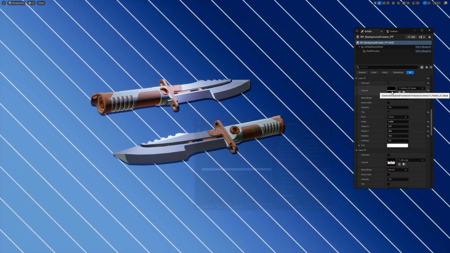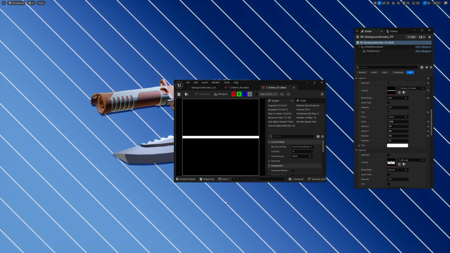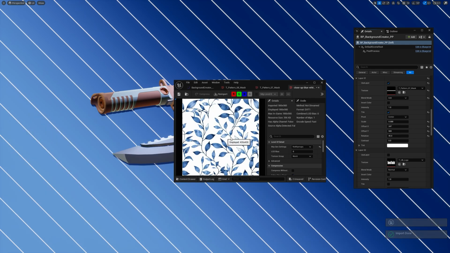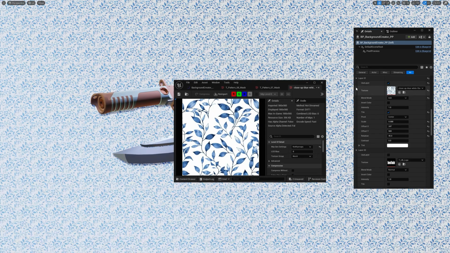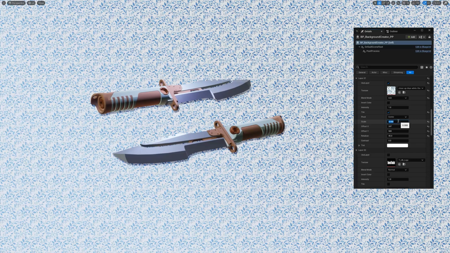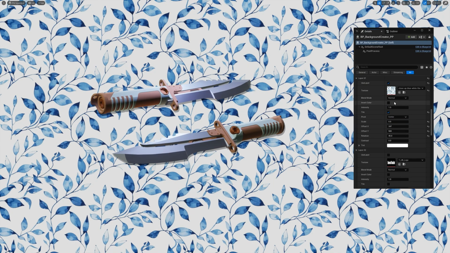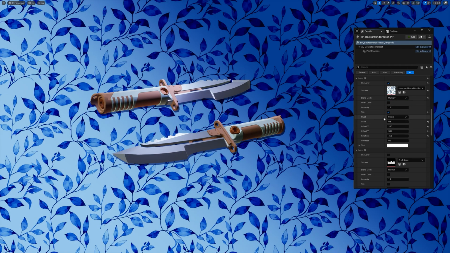Of course, you don't have to use a black and white texture. So let me grab some random seamless texture that I found on the internet, like this. Now you can import that. Let's bring back the scale, let's say to 0.5. And if I now change the blending mode to, let's say, multiply, you see it behaves differently.